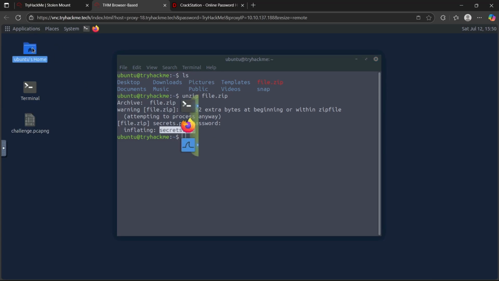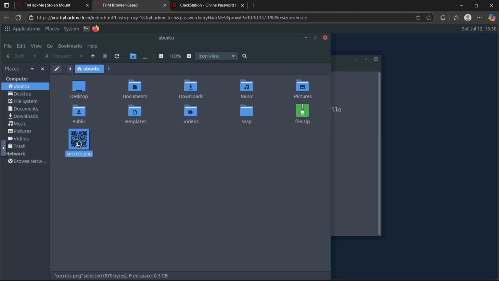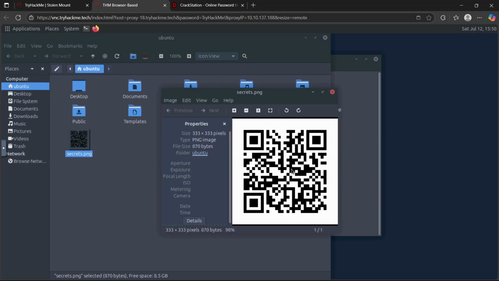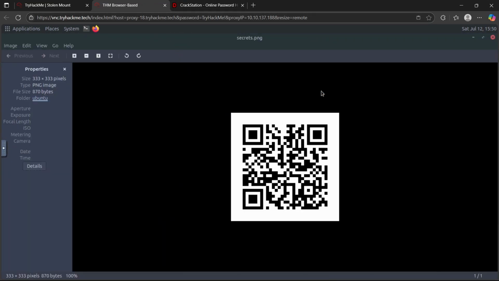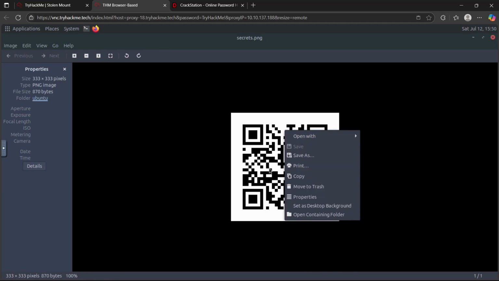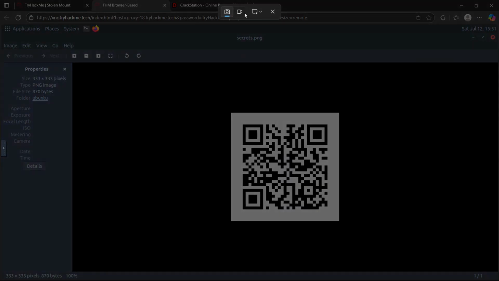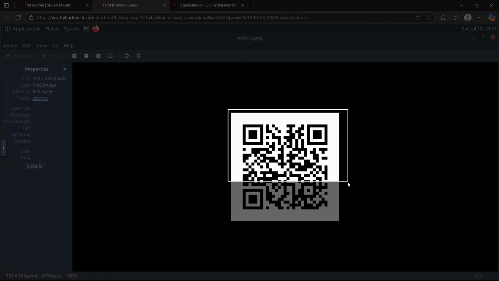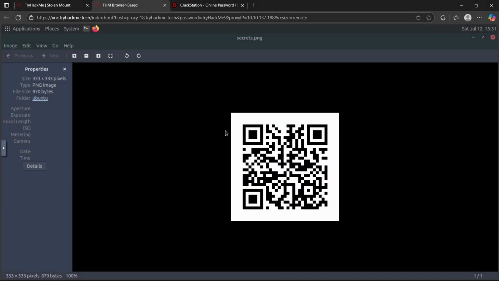Now we can double click it in the Ubuntu home, and this is secrets.png, which is basically a QR code. What we need to do is copy the QR code or just take a screenshot. Remember, we don't have internet connection inside this VM, but we do have internet outside this VM. You can use your phone to scan it and find the flag, or take a screenshot like this, using the rectangle selection and selecting the content.